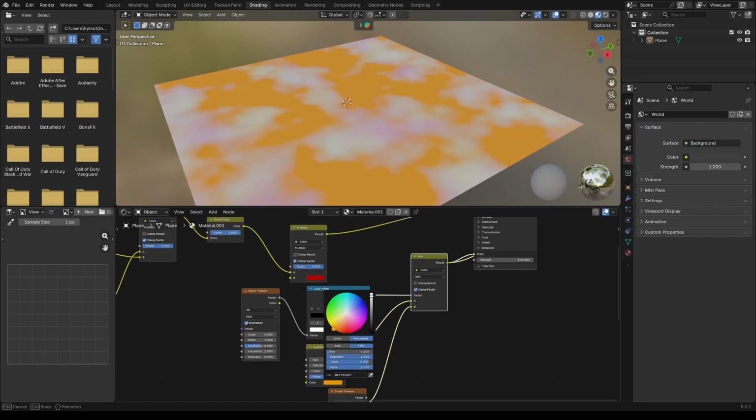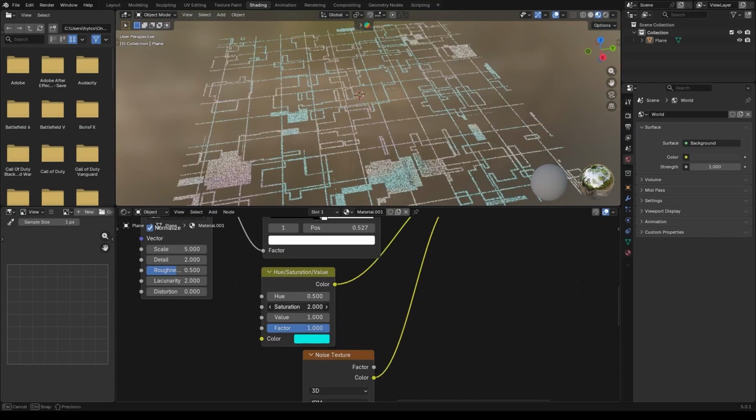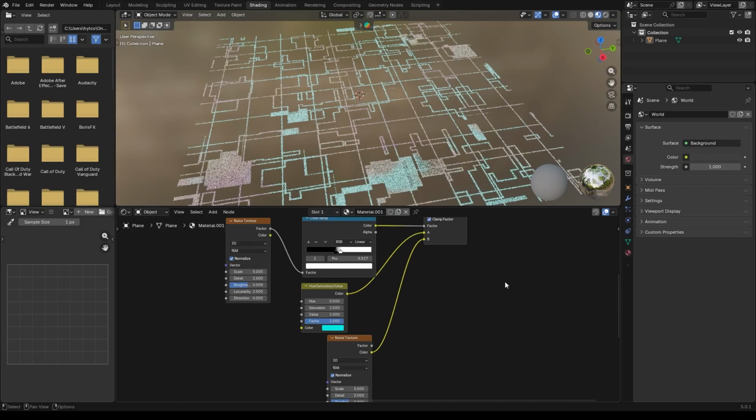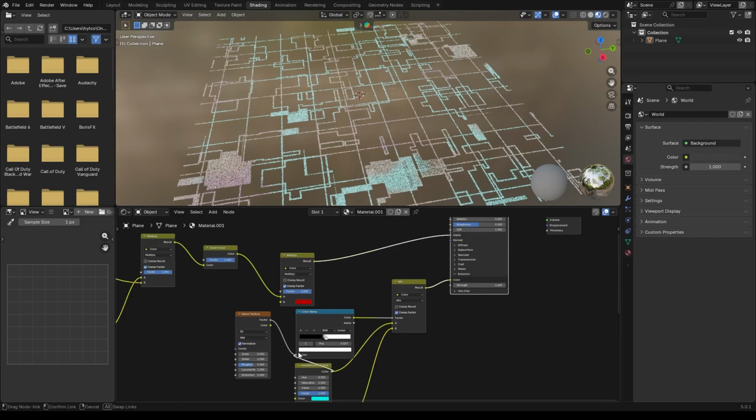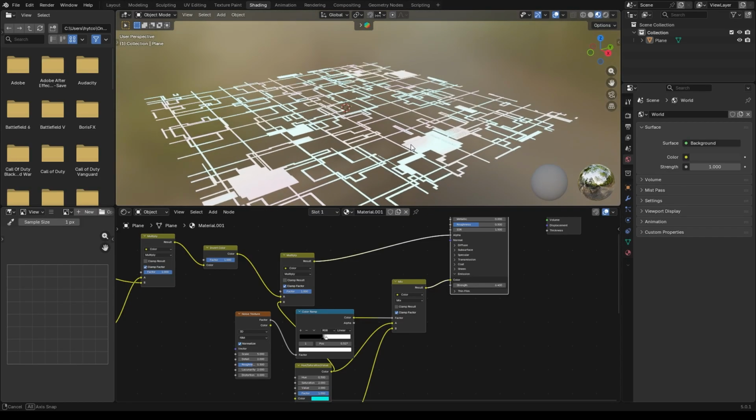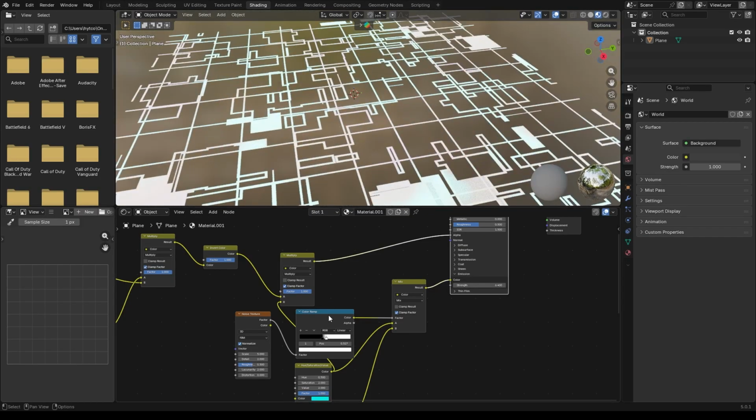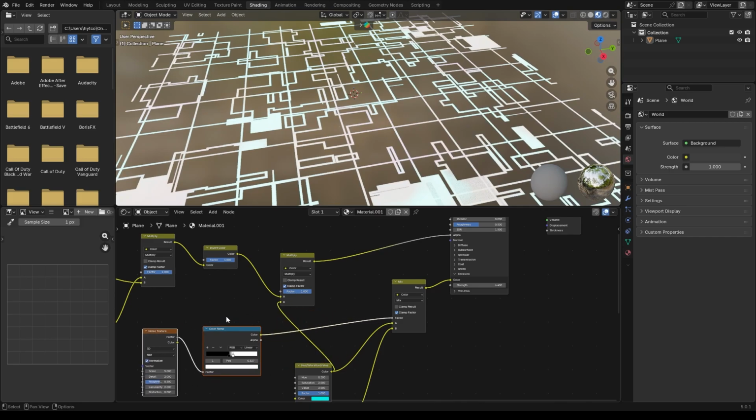You can change the color in the hue if you want. Increase the saturation and value. Now connect the hue node color output to the mix color node B socket connecting to the alpha of principled BSDF. And now you'll get rid of the jittery shading issue.